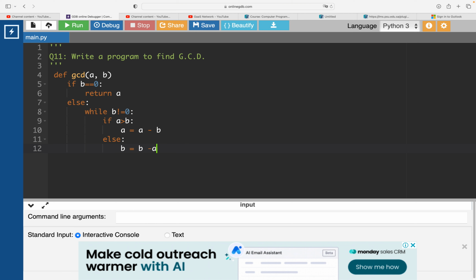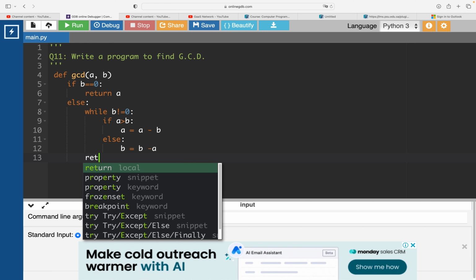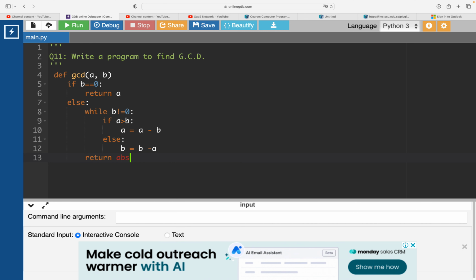If A is greater than B, you subtract B from A and set the new value, and if not, you subtract A from B. So whichever is greater, you subtract from it. This is the trick, and you keep doing it until you get the GCD. You may be a little confused how that's going to work, so we will explain that with an example. You don't need to worry about that at this stage.